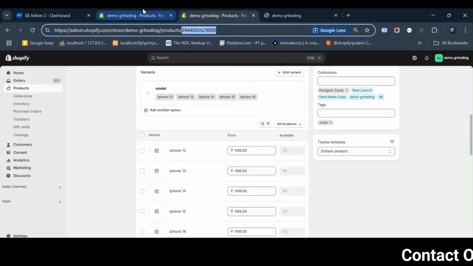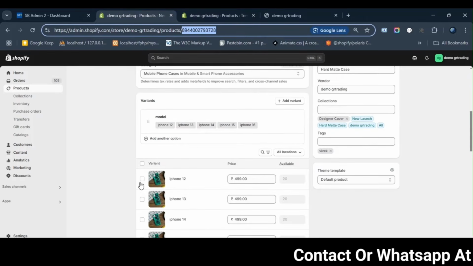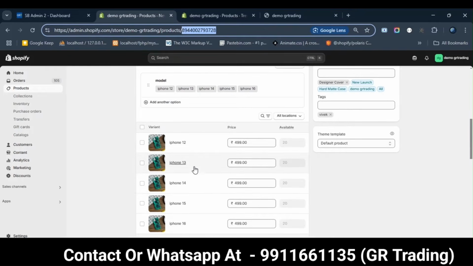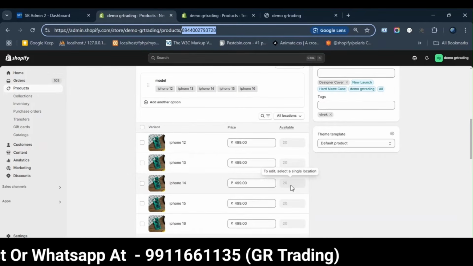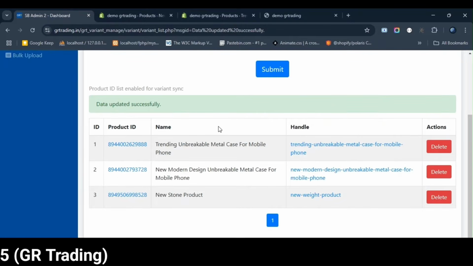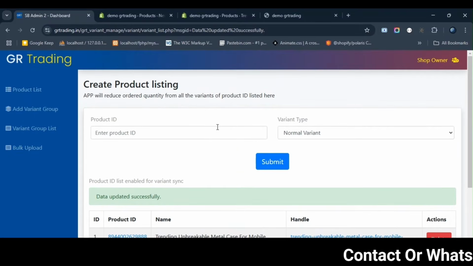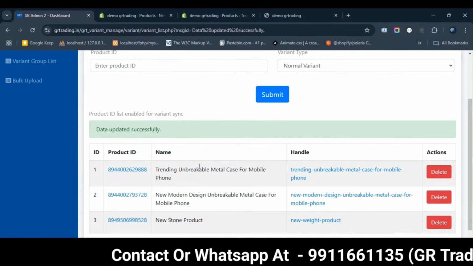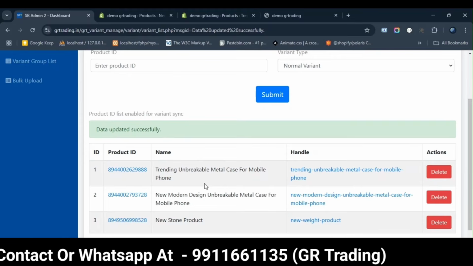In both of these products, the common base cover is for iPhone 13, 14, and 15. So we will manage and deduct the quantity for iPhone 13, 14, and 15 here. Now, the next step in our app is to create a group for our variants. We have already added the required products in the app, so now we need to create a group of their variants.